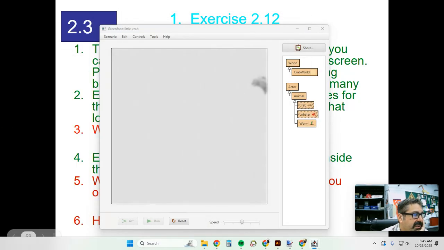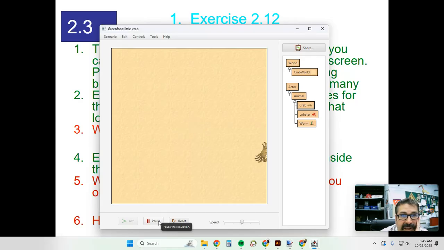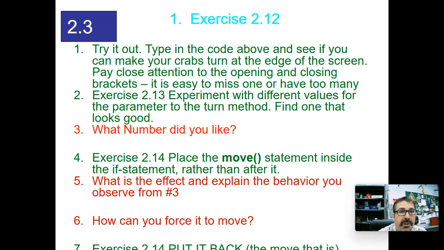So what do you predict is going to happen? Well, he's always going to do what? He's always going to move. And so look, so he always moves. Okay, and then when he gets to the edge, he turns. He always moves, and when he gets to the edge, he moves and turns. That's what should happen. Okay, let's go back. Okay, here we go.